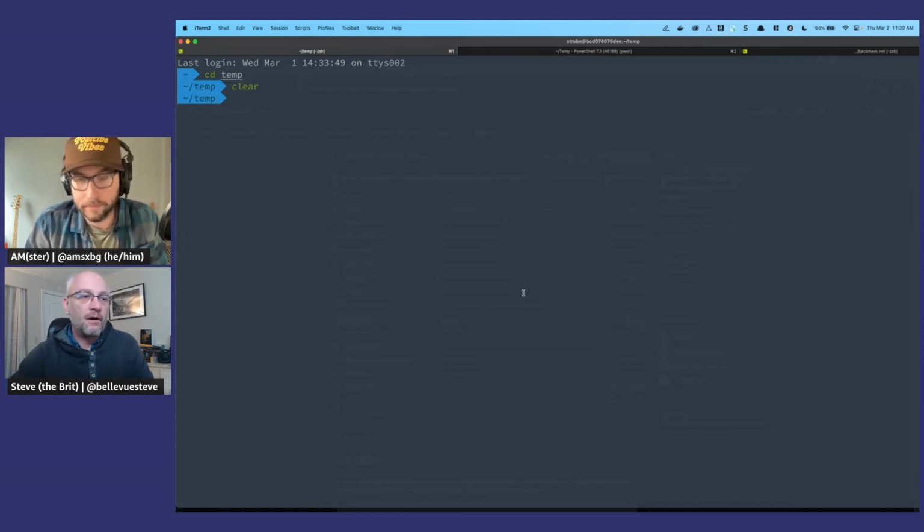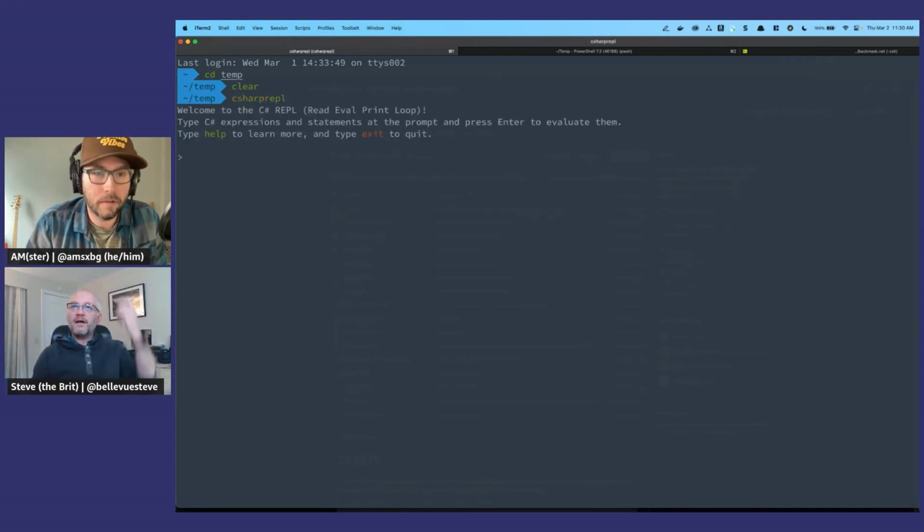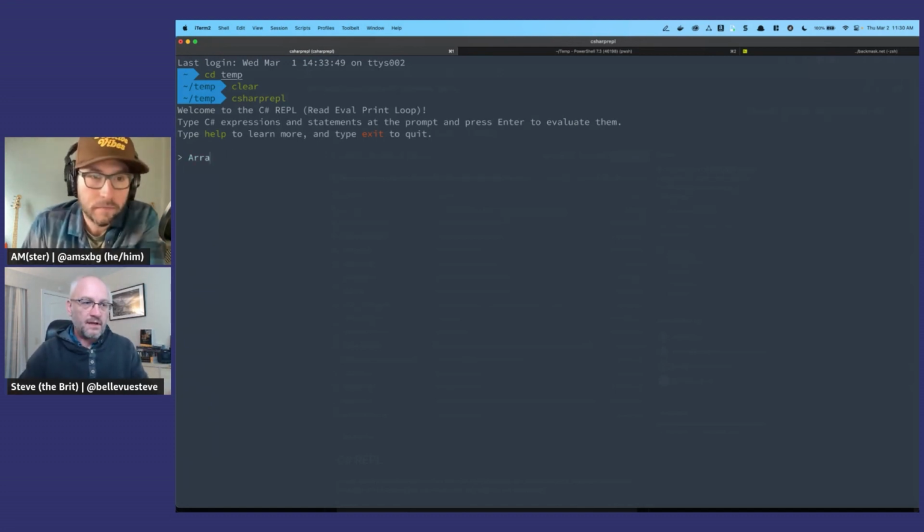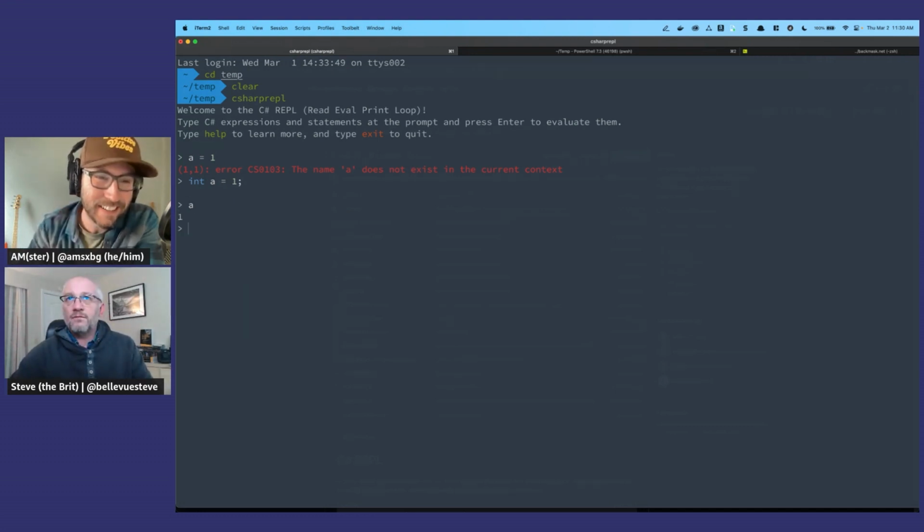So in C#, in fact, if I start the REPL right now, okay, now I'm inside a C# REPL. I can't just say a equals 1, because it doesn't know what A is at this point. I have to tell it. So I can say int a = 1; I'm going to put semicolons in here because it's muscle memory. Trying to print it out, A is 1. So I have a number.